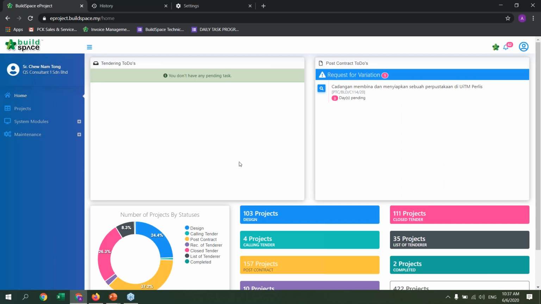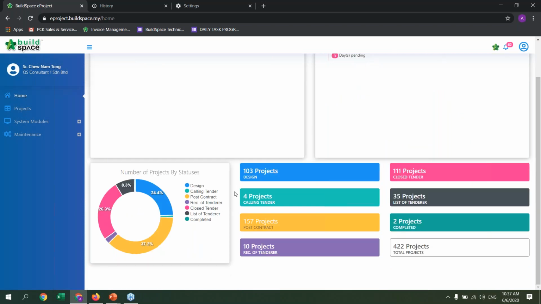Scrolling down, we can see the number of projects by status is laid out nicely in a pie chart and table for percentage and numerical statistics respectively, for us to have an idea of the real-time movement of a company in terms of project management.